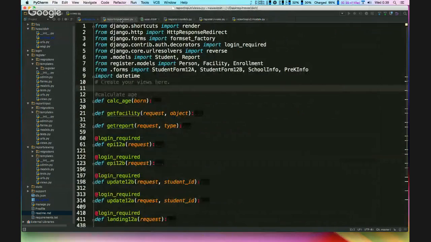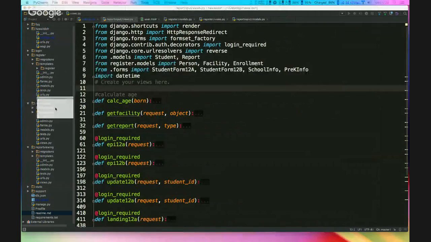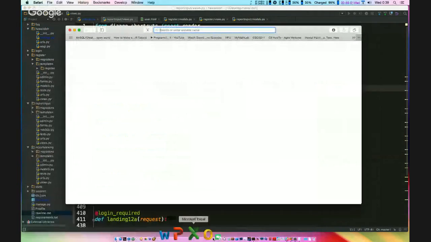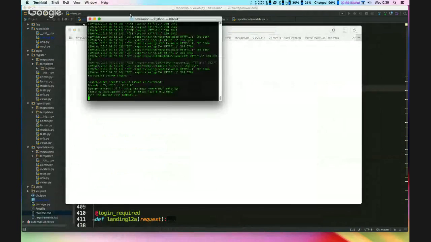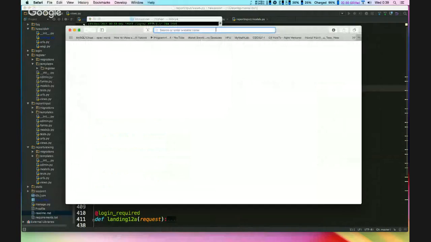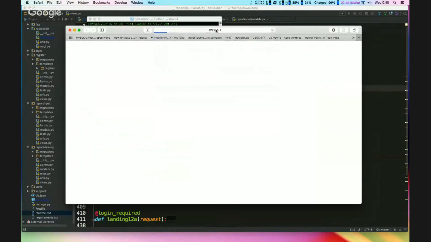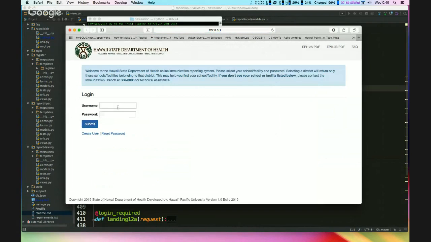So, I can give you a quick breakdown. Let me go ahead and show you what I do have running. Let me see if my local instance is still up. Sure is. Sweet. So basically, the Department of Health here is trying to track students that are 12th grade and below that aren't current on their vaccinations.